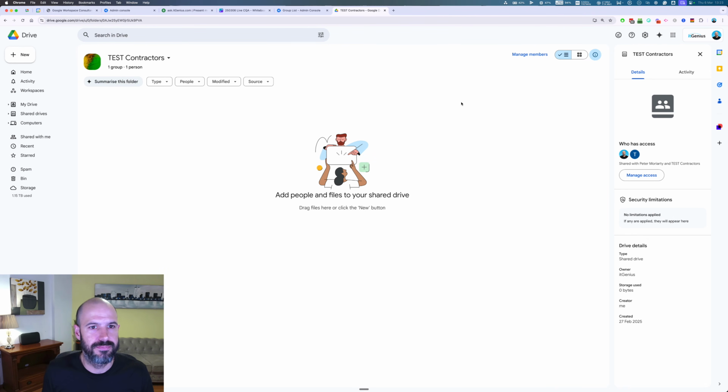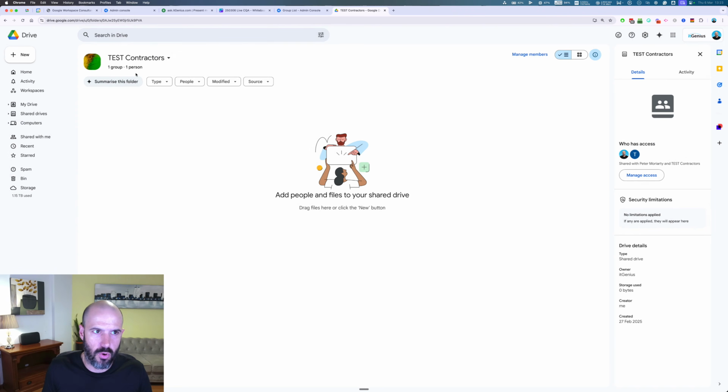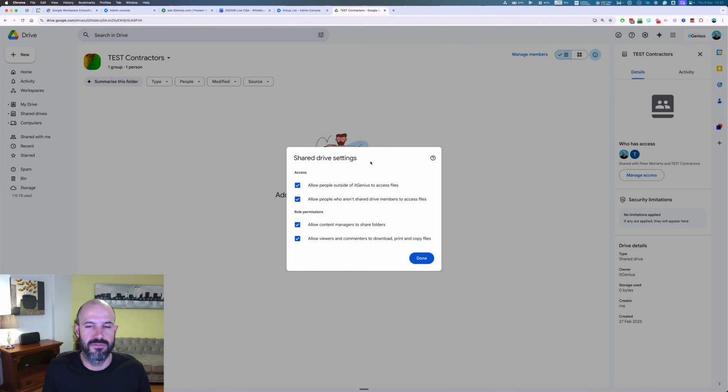So the next thing you want to do is you want to go to your shared drive settings. Now that's different to the membership. The membership is here. Settings, you can access it up here, or you click on the shared drive and go to shared drive settings. Gives you advanced settings for this shared drive. And these are very important for when you're setting up contractors. So yes, allow people outside your company to access files. Allow people who aren't shared drive members to access files. Well, this is an interesting one.